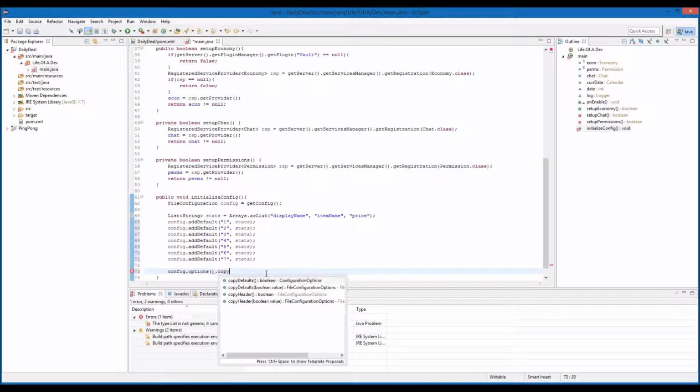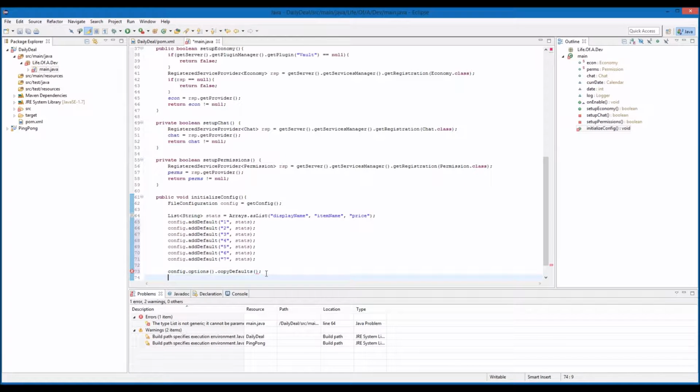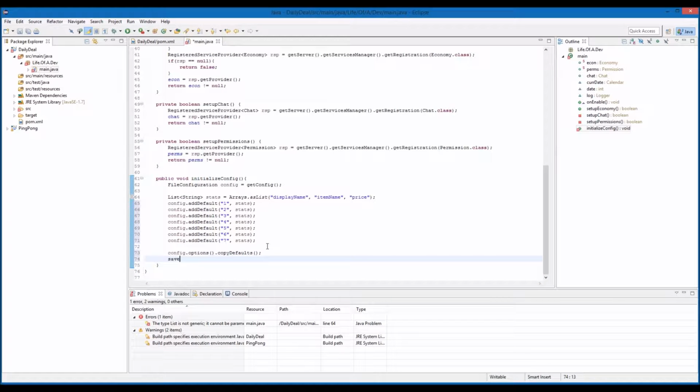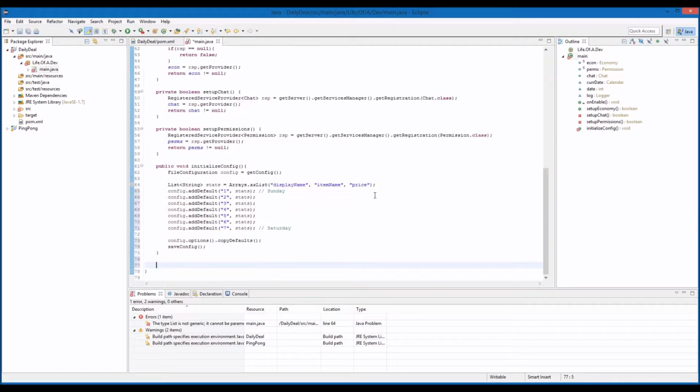Then, what you want to do is copy the defaults. So if there's not a config already, it will set them all to the default. And then save config. And now, because other people may be wanting to use this plugin someday, I'm going to comment what days are which for the first one and the last one, just so then they can easily figure it out when they go ahead and use it.